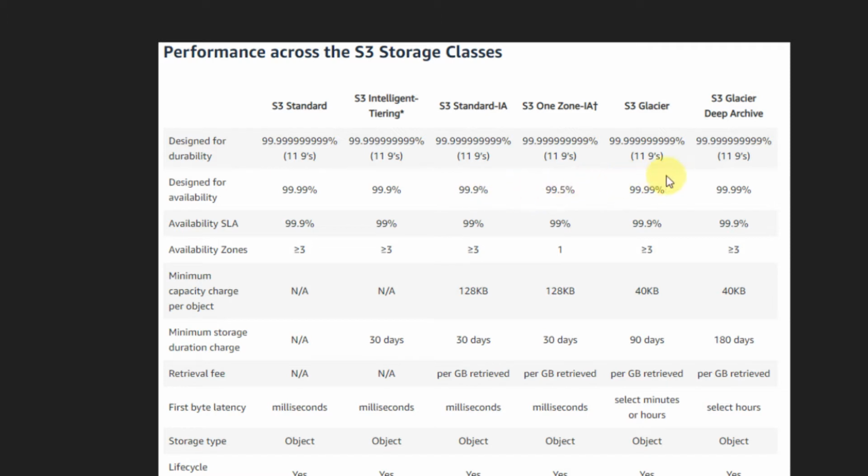The availability varies. However, there's 2 kinds of availability. One is what it's designed for, and one is guaranteed in the SLA, which is lower than what it's designed for. Except for One Zone IA, in all other storage classes the objects are redundantly stored in at least 3 availability zones. Now, for certain storage classes, there is a minimum capacity charge, and there is a minimum storage duration charge, and there is a retrieval fee. The latency to access the first byte of the data on retrieval is milliseconds for all storage classes except Glacier, which is minutes or hours, and Glacier Deep Archive, which is hours.